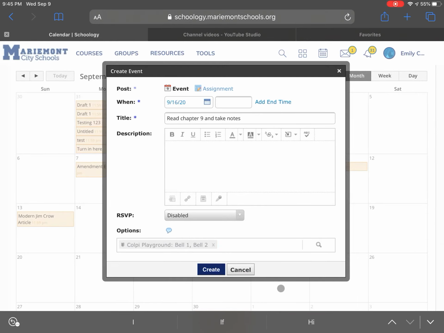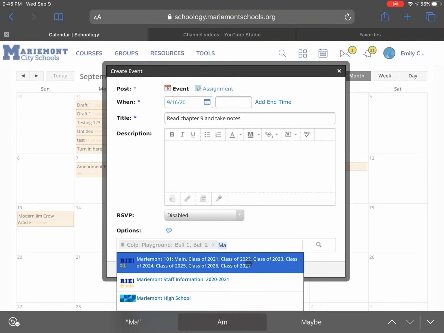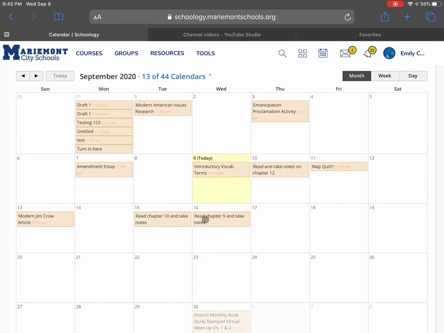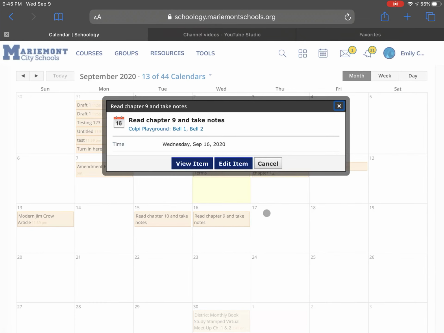But you can actually add it to multiple courses too if you wanted. Let's say I also wanted to put it in this one. You can add as many as you want. Or you can say, oh, never mind, I didn't want to add it to that one, I can just hit X. But once you're all done, you're going to hit create, and now you have this event right here. The main thing is making sure you get it into that correct calendar.